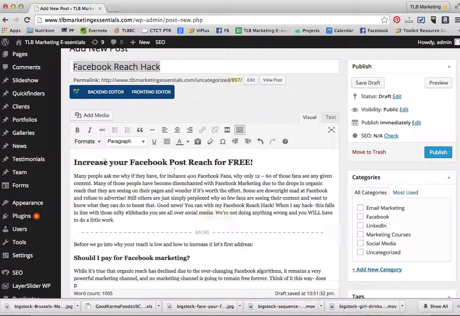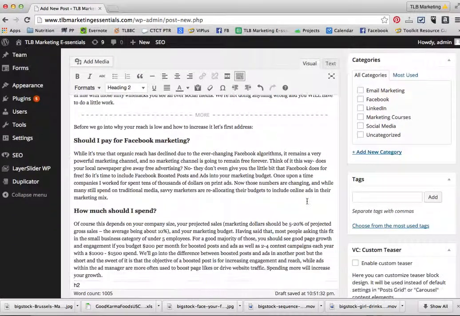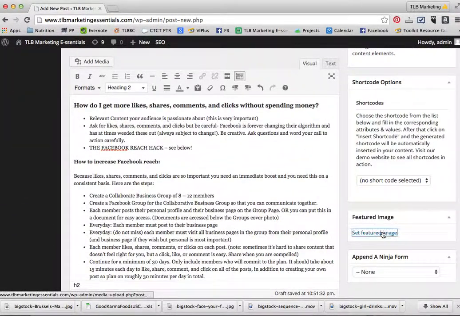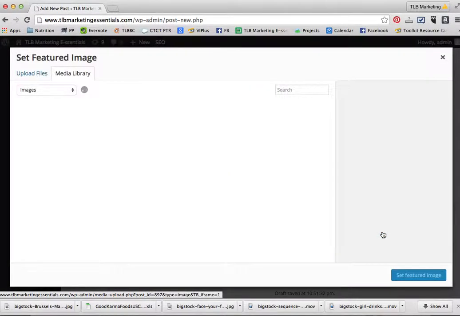Okay, so now we're going to add the media. So on that blog summary page where all of your posts are included, you're going to see an image for that particular post, and that's your main featured image. So scroll all the way down to the bottom and you'll see featured image here. I'm going to click on set featured image.